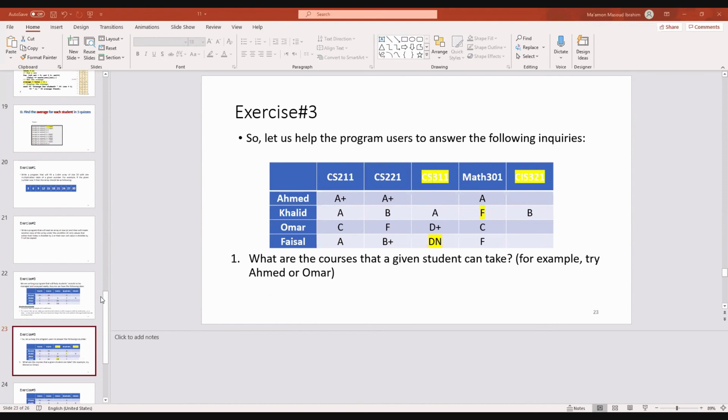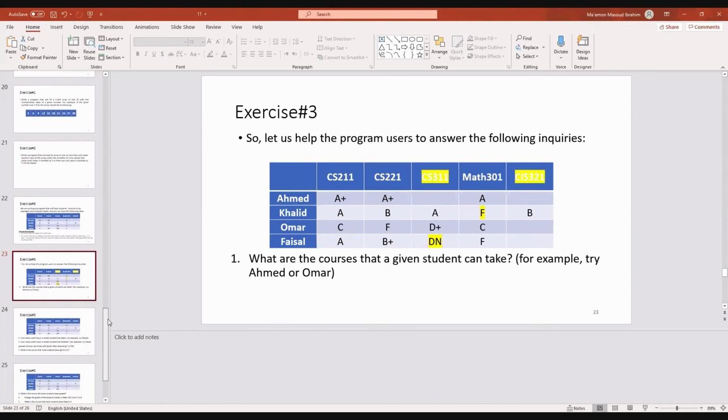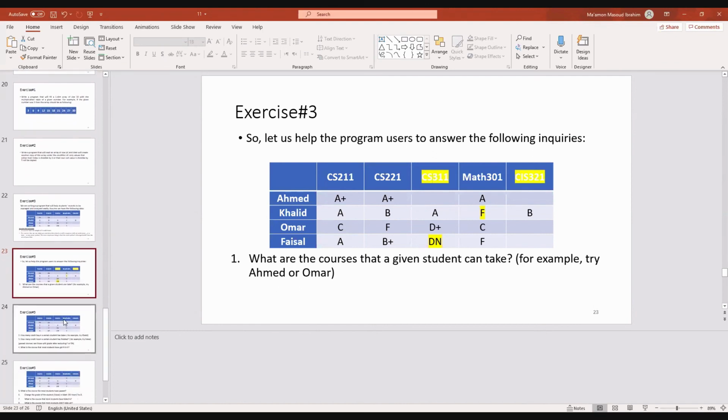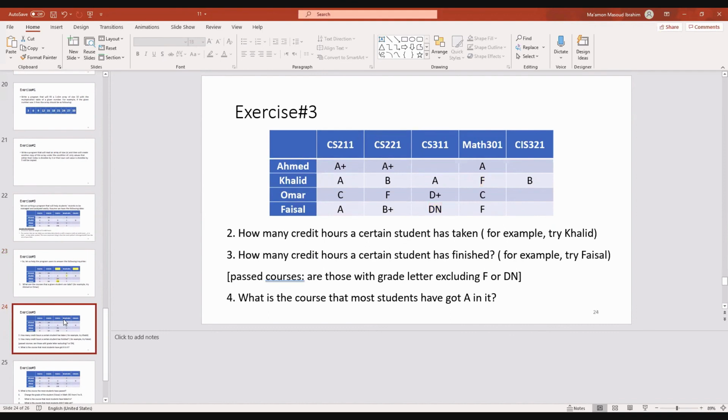with the courses, if I ask you about the course's name, or with the students, if I ask you about the student. For the courses, I will check the columns. For the names, I will check the rows. I will return the rows. This is for exercise number 3 here. I will just go to another example.